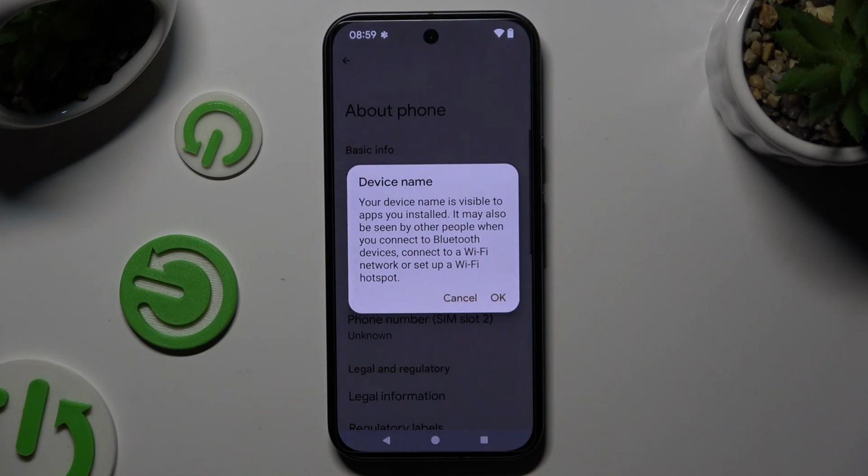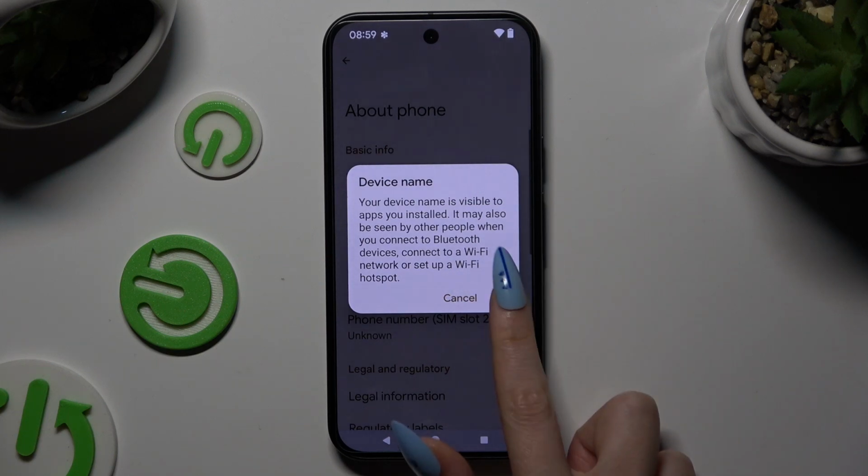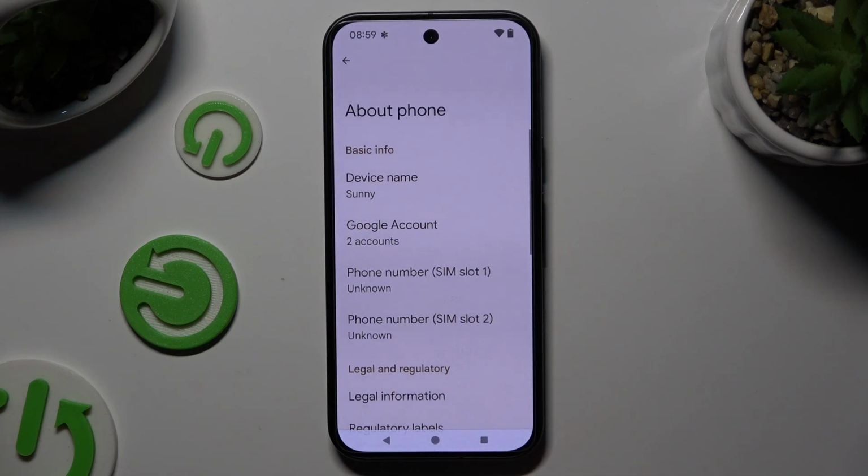And confirm your choice by choosing OK in the second pop-up, this time about name visibility. So when I do that, as you can see, the name of my device has changed.